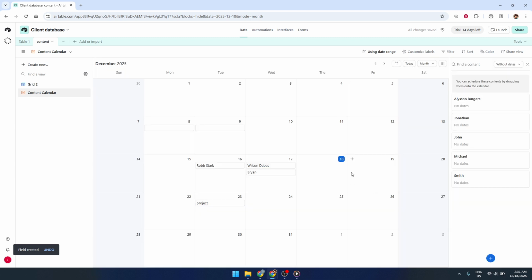Airtable will generate your calendar view, placing each record onto the correct dates so you can immediately start scrolling through your schedule and managing your time visually.